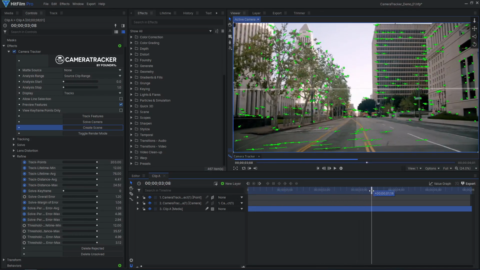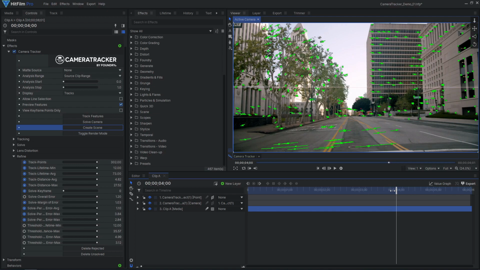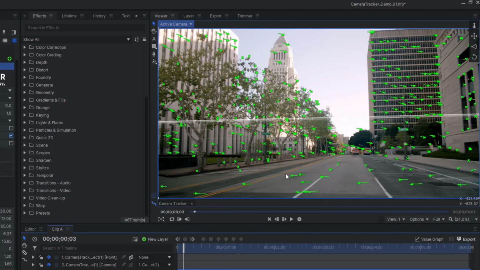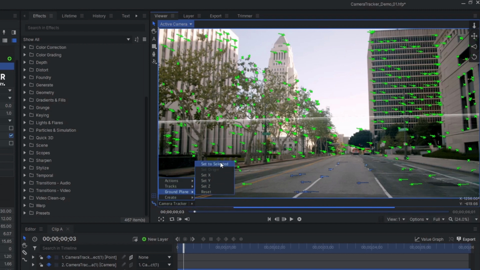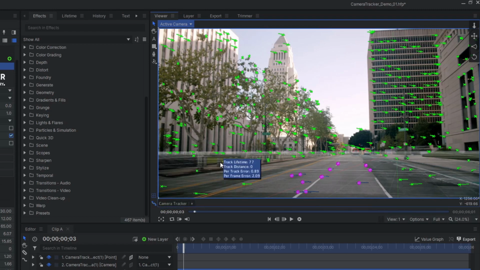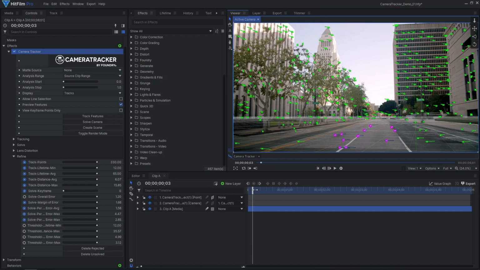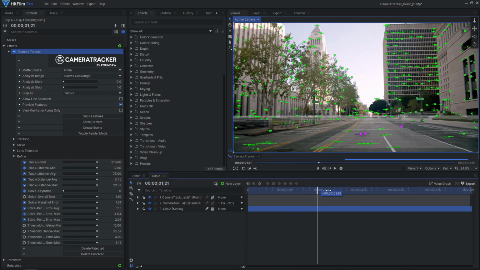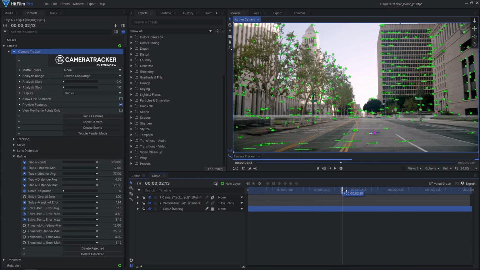HitFilm's floor plane doesn't seem to be aligned correctly. To fix this, select the camera tracker effect again. Click and drag a box selection over some tracking points that are on the ground in your footage. Then in the tracker menu, choose Ground Plane Set to Selected. This will match the tracked scene's ground to the average position and orientation of those points.